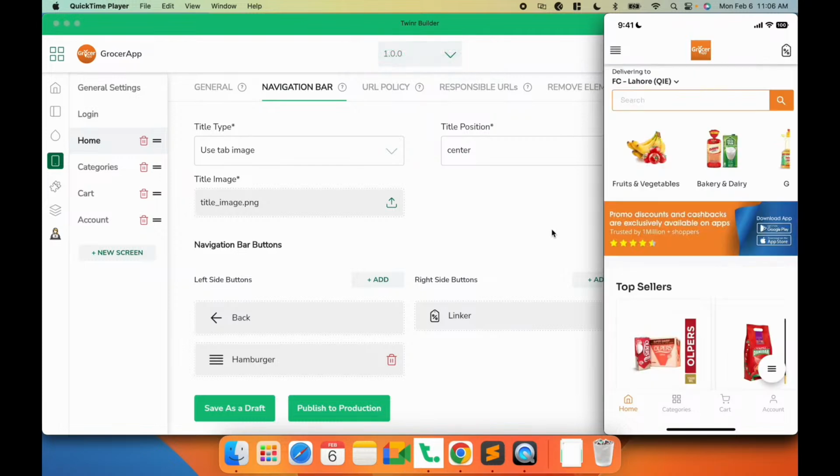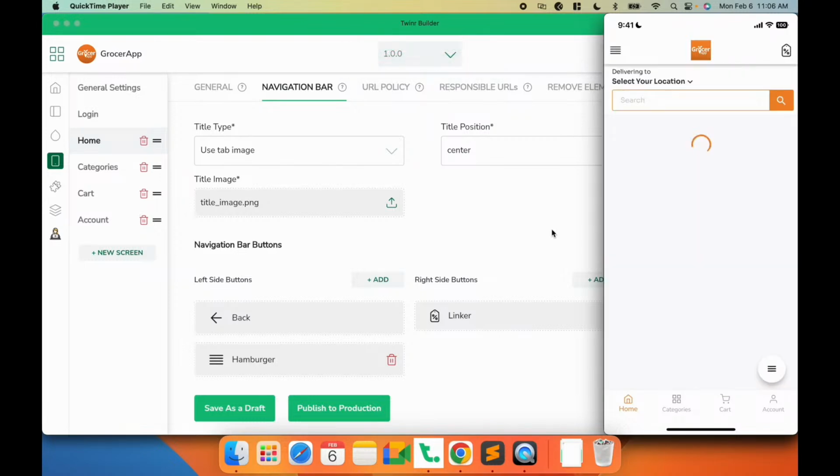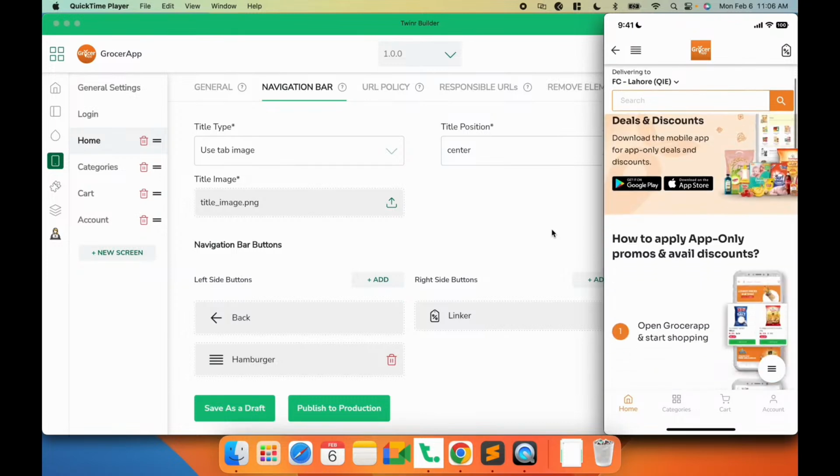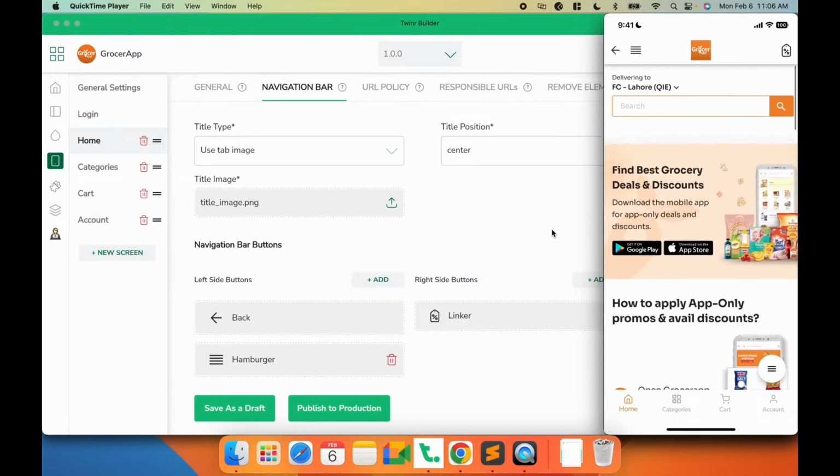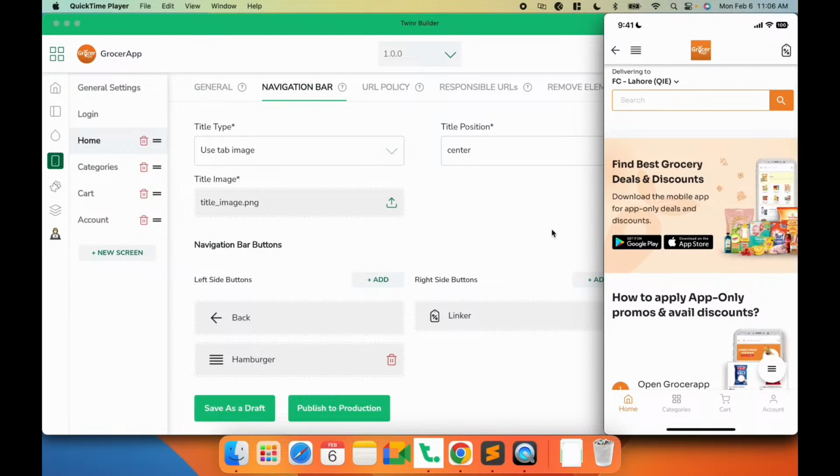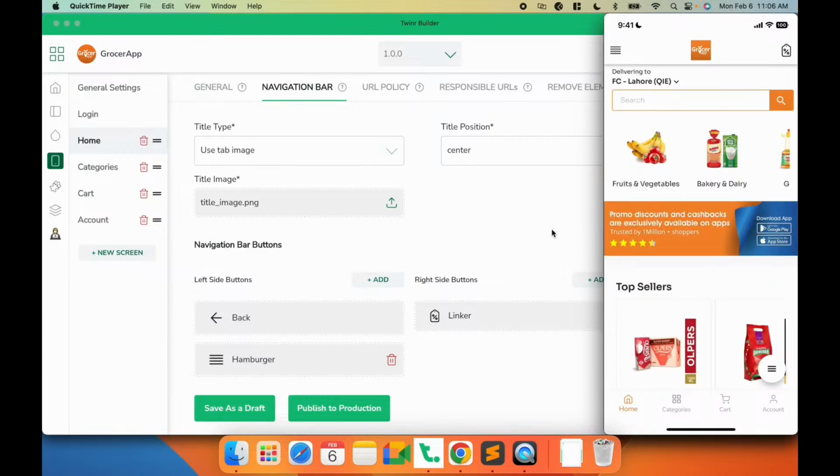So now we have that button on the right hand side. Let's click on it and it's going to display the discount and promo screen, which looks perfect to me. Okay, all good then. Now I think the next thing we need to do is go to the category screen.